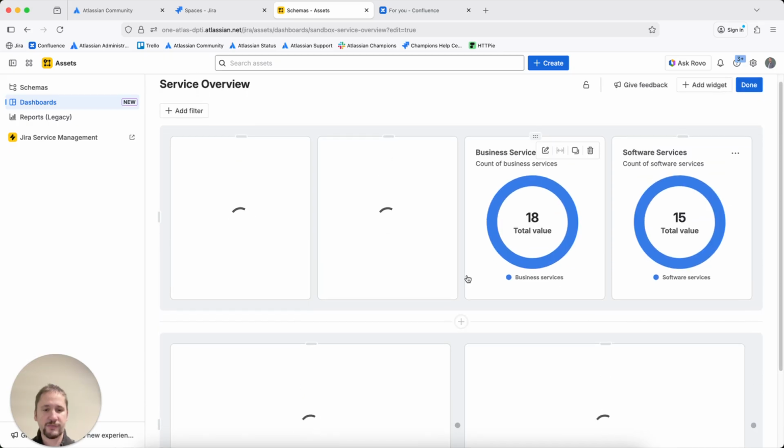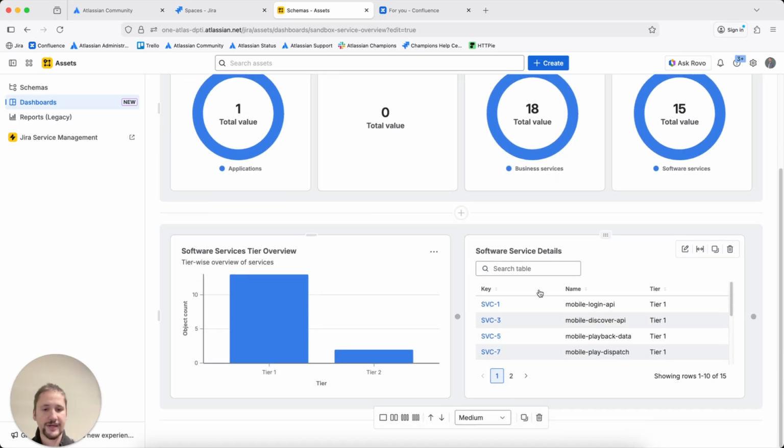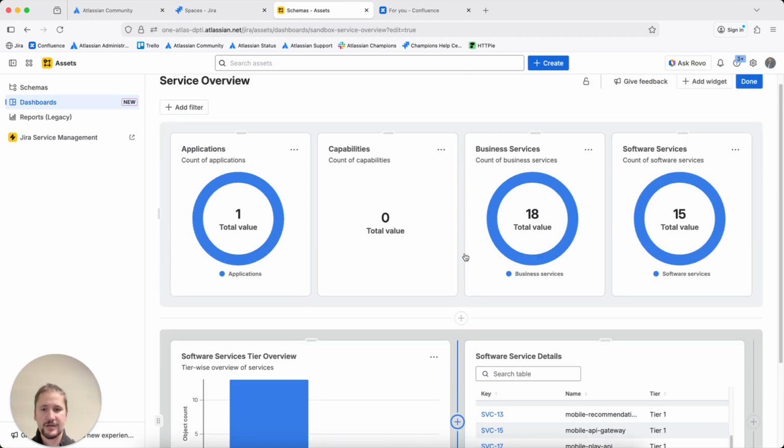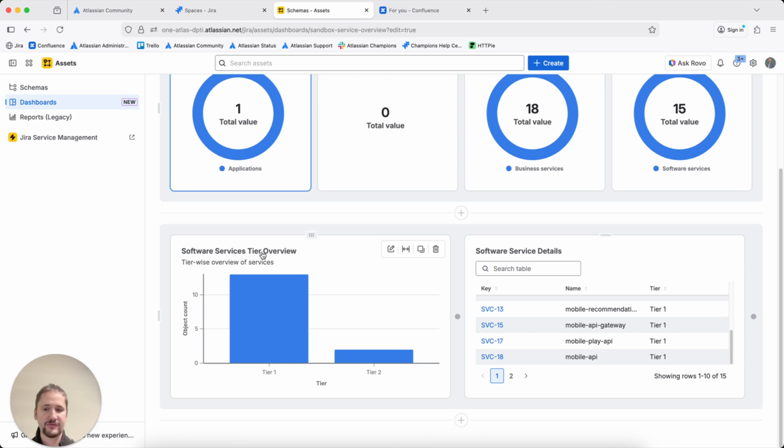So first of all, it gives me, all right, so I have a lot of them. I have information regarding some of the applications right here. Also, count of capabilities, which is total value of 0. I have the total value of 1. Business services, 18 of them. Software services, 15. Also, I have software services tier overview, where I have the tier 1 and I also have the tier 2.